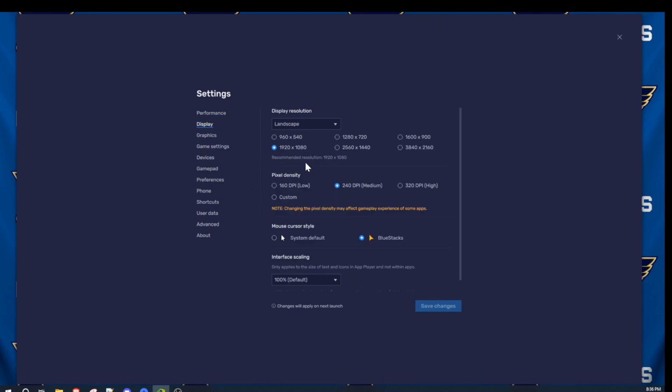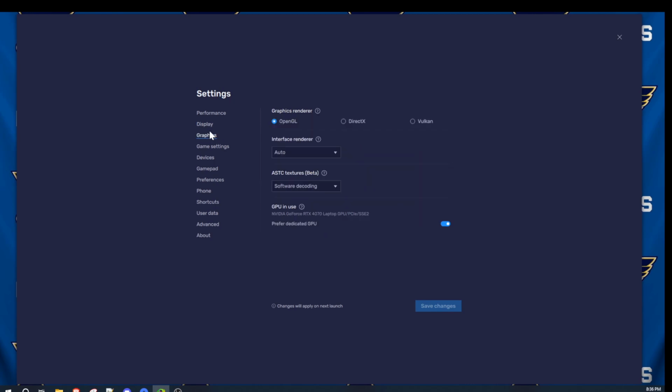And then display, you can choose your resolution. I'm using a resolution I normally wouldn't use. I usually use 1280 by 720. But for the purposes of this video, that's what we're going with. Pixel density, I use medium. Spike is not graphically intensive, and I use the BlueStacks cursor style. Graphics, I'm using OpenGL. If your graphics card performs better with DirectX or Vulkan, which I don't even know what Vulkan is, go ahead and use it. And prefer dedicated GPU, because I have a pretty badass laptop graphics card.